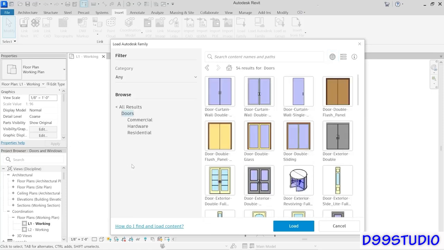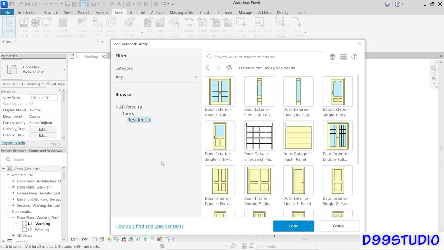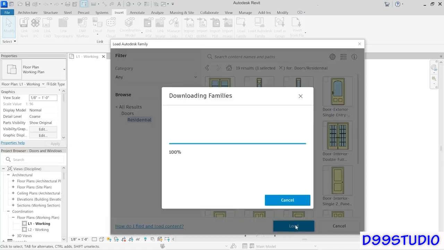So I'm going to click that, and you can see all the doors that are available here. Now, I could scroll through the list looking for the one that I want, but it might be a little easier to find if I switch to the residential folder next. That's going to simplify the list to just those doors that are residential in nature, and the one that I want is this one right here. It's an interior double sliding door. So I'm going to select that and click Load.